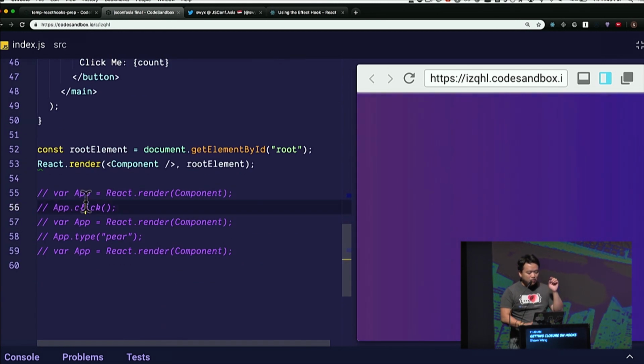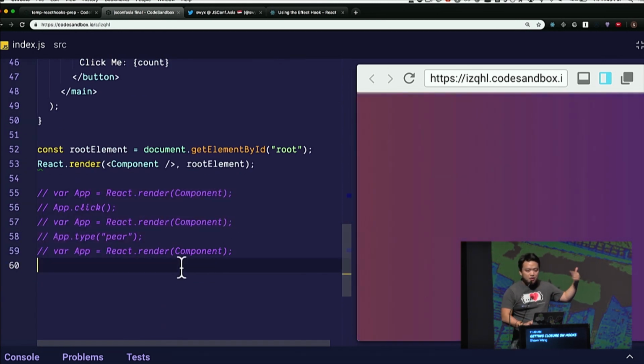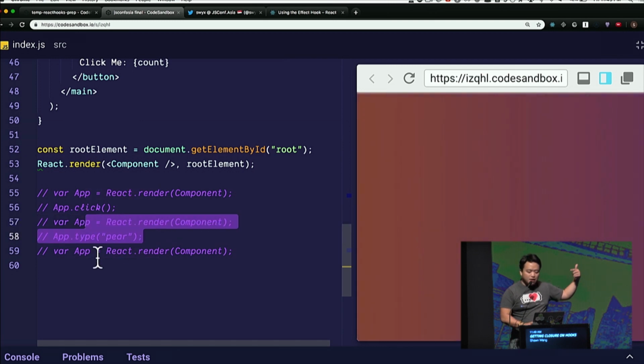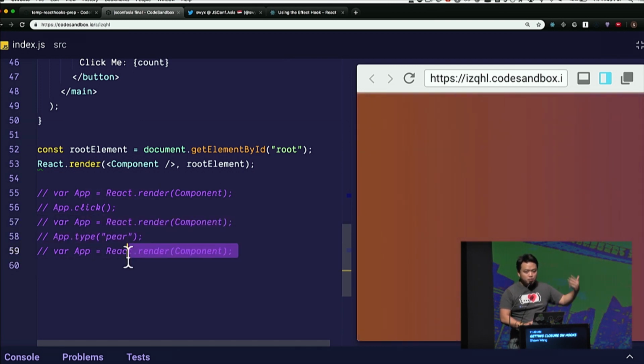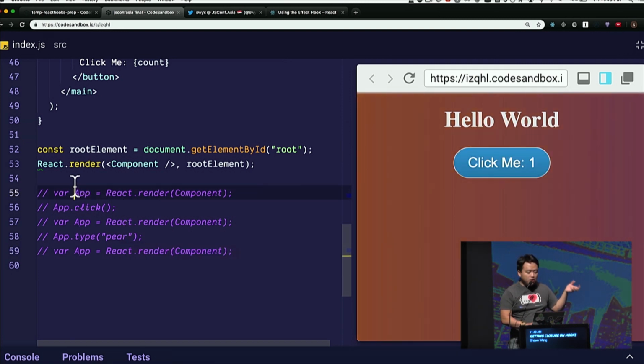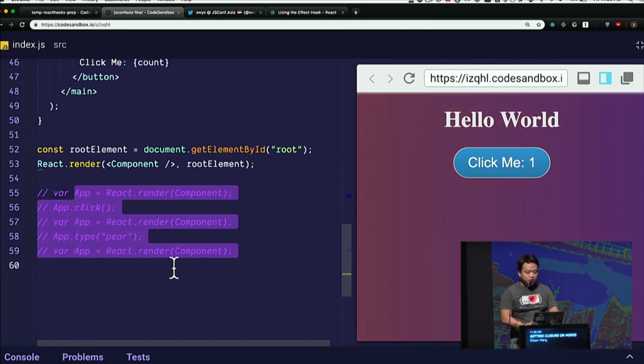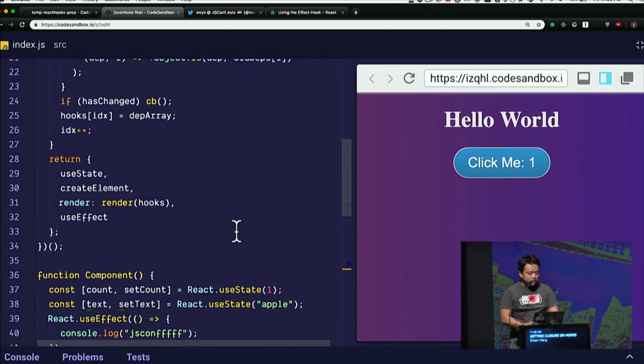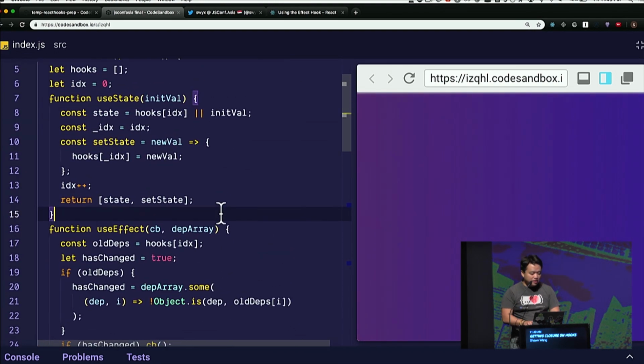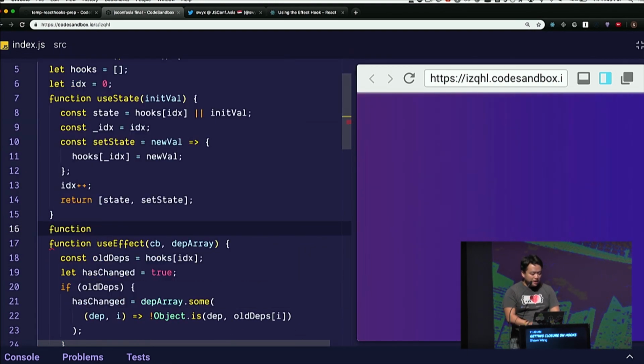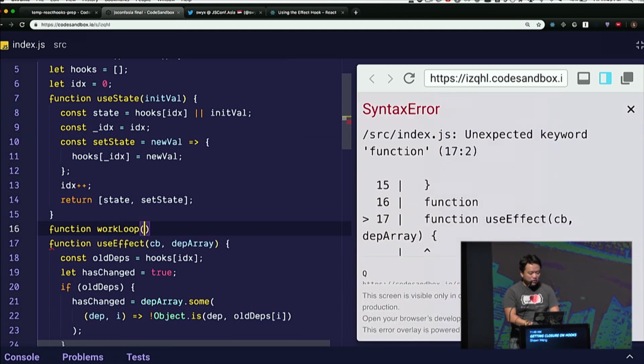Because remember when we were doing this, we were manually re-rendering every time, right? React has this concept of a work loop. It always loops around to check if there's work to be done. So we need to simulate this work loop. And I was like, screw it, I can write a work loop. That's not too hard, right? We've got like 10 minutes. So let's write a work loop.